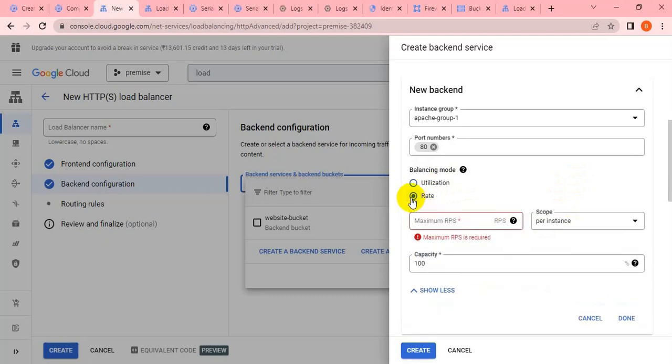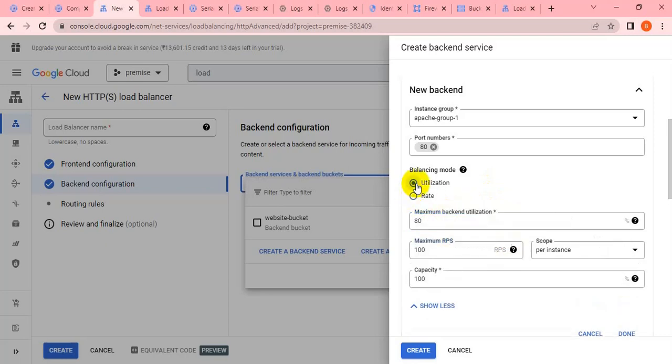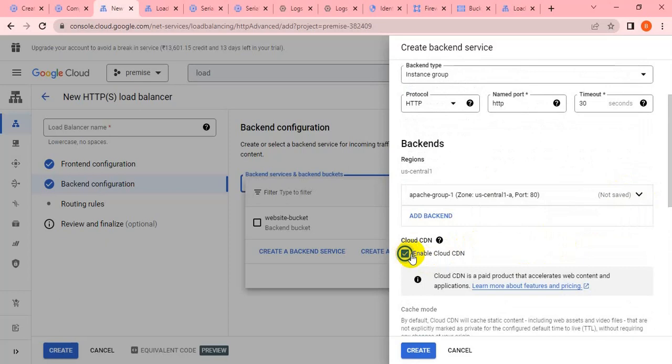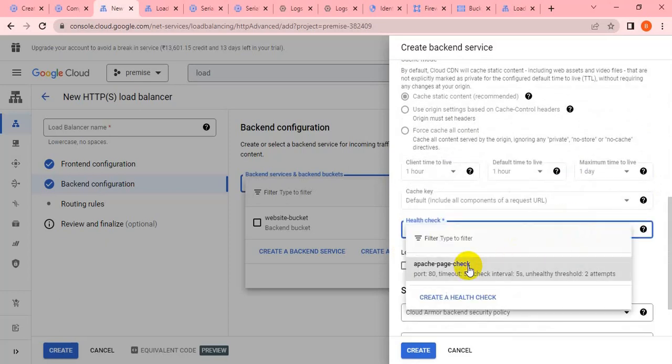I will go with rate. You can give a number for how many requests should go to this load balancer, so the maximum requests per second would be 100. We keep the other things as they are. I think Cloud CDN is not required for us, so we can keep the rest of the things as they are.